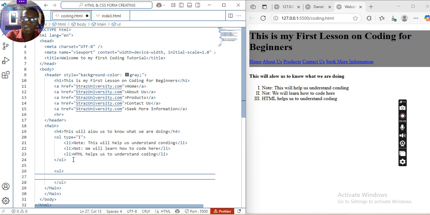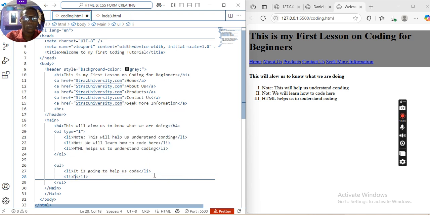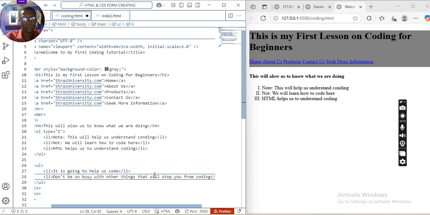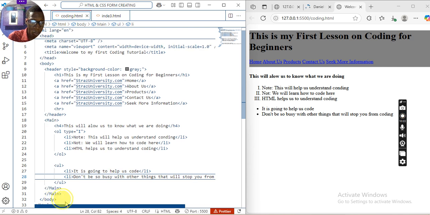UL, list. It is going to help us code. Don't be so busy with other things that will stop you from coding. Okay, that is our unordered list. So you see that it's very simple, right?